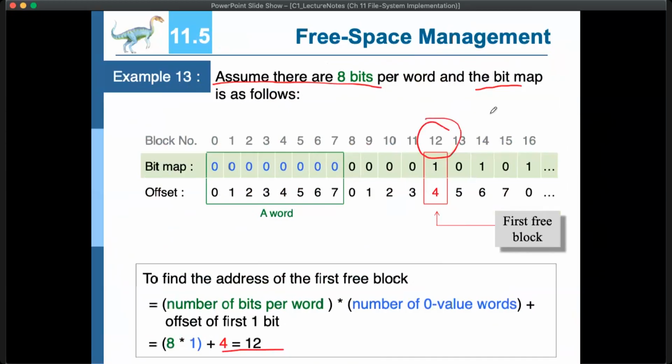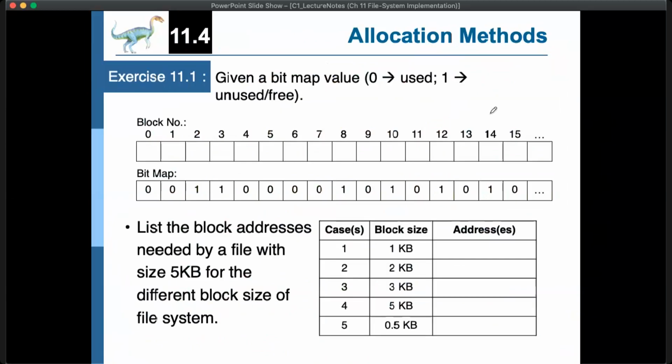Okay, there's a block number. Start the block number or block address. Yeah, that's one. Okay, all right. So 11.1. Given a bitmap, value 0 means in use, 1 is free. Okay, 1 is free. Okay, look at this slide. Case 1.